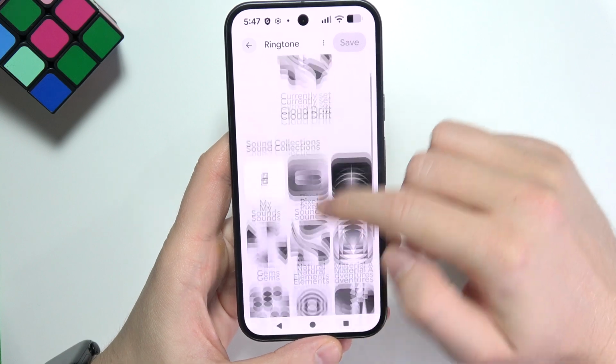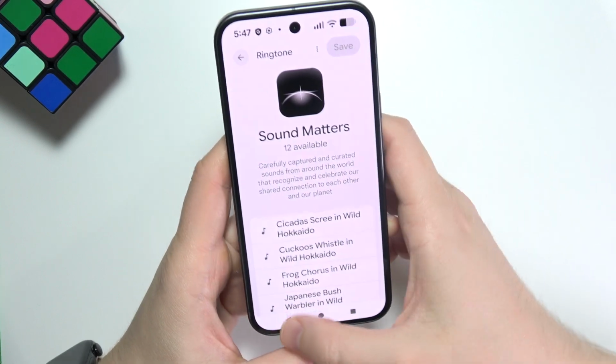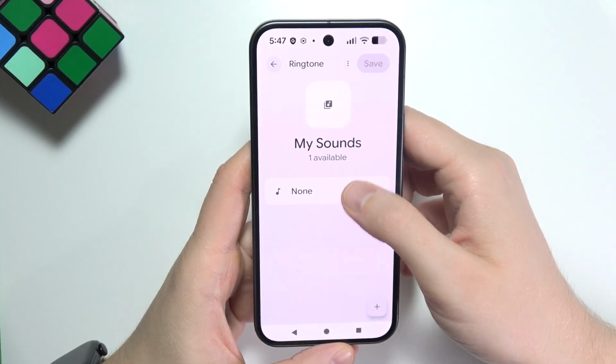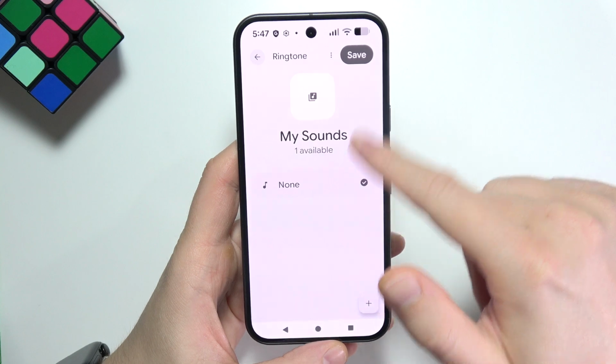You can also set a custom sound by picking from My Sounds. So previously you have to just download something on your phone, and if it will be available here, then you can mark it and click save.